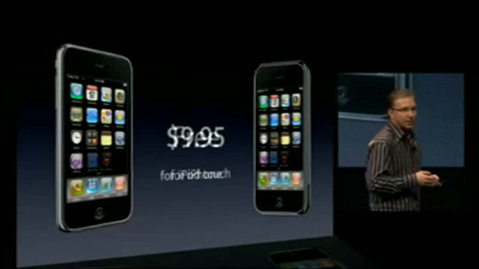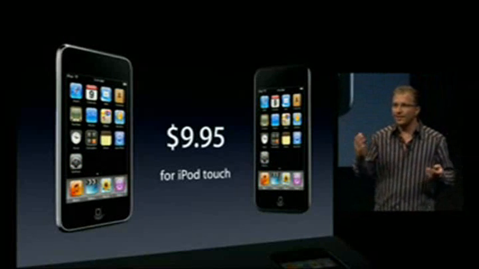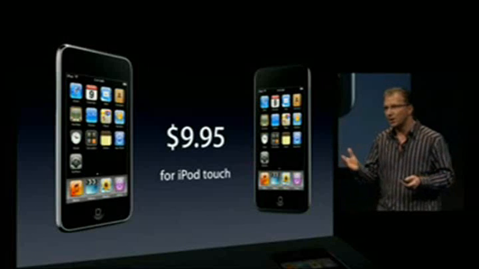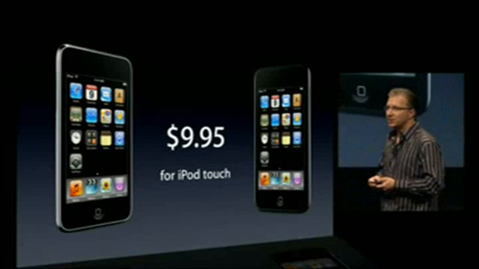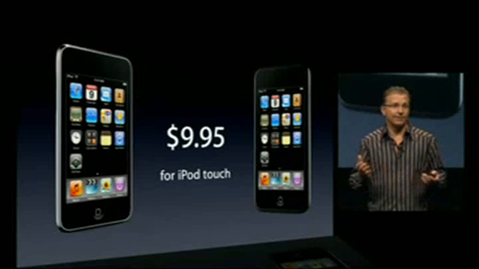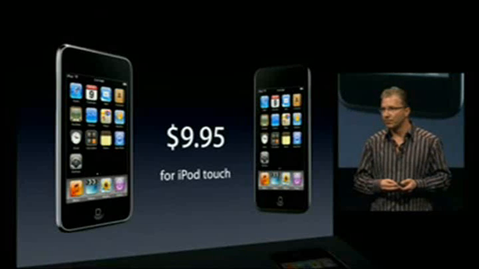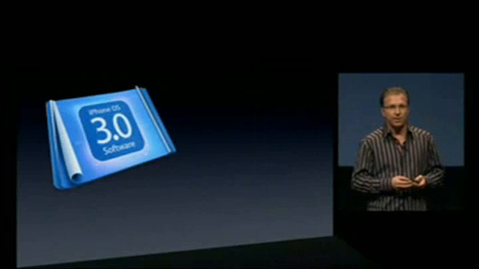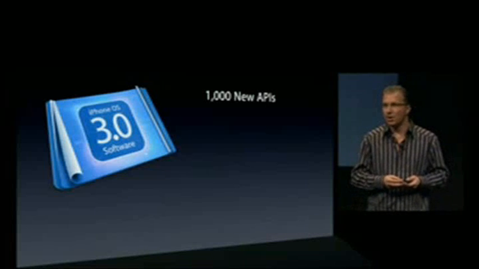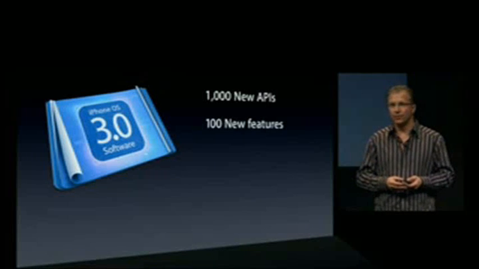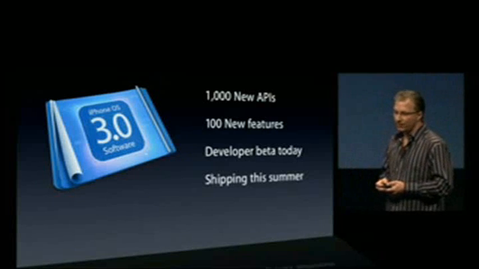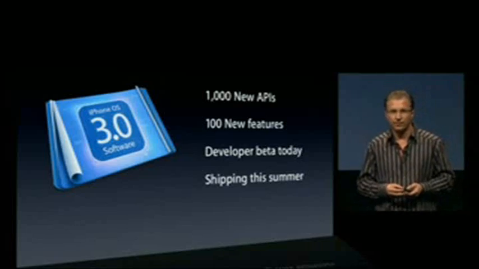We're also making it available as a software update for all our iPod Touch customers. And it's both generations. And as you know, we charge for significant updates for the iPod Touch, but I think you'd agree at $9.95 for $10 that it's a great value for all that new capability. So that's iPhone OS 3.0. Over 1,000 new APIs for developers. Over 100 new features for customers. And that developer beta available today and shipping for the rest of us this summer.